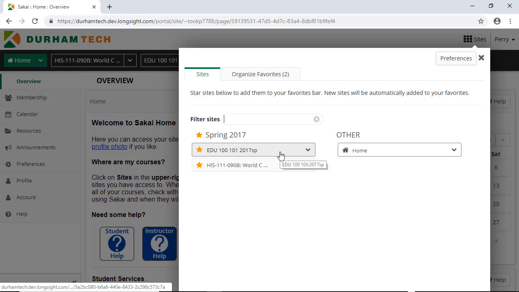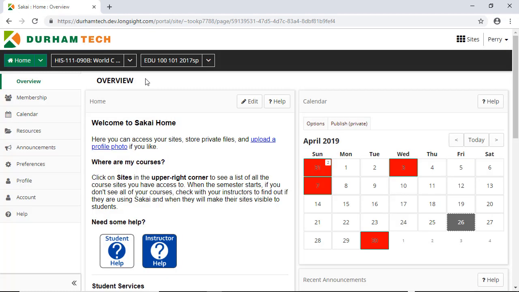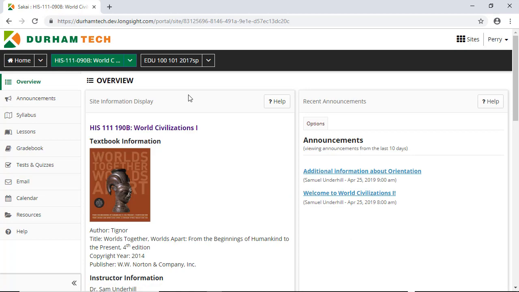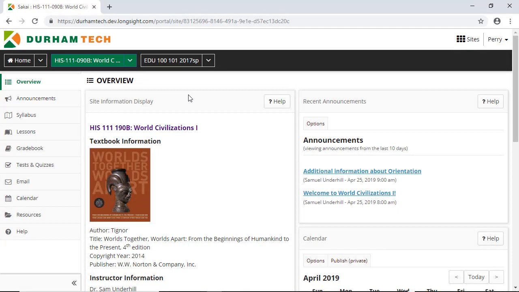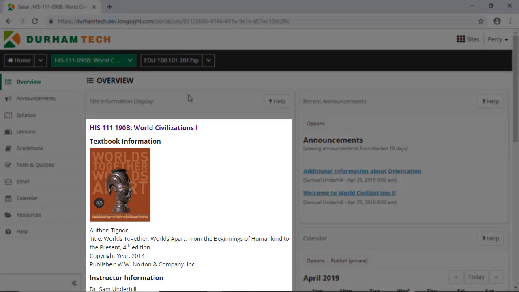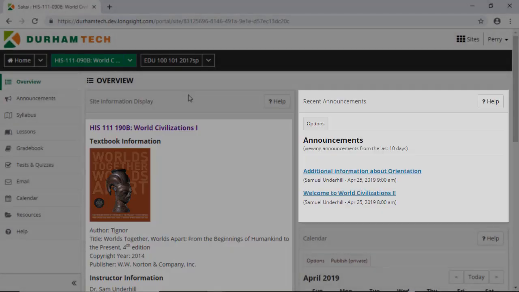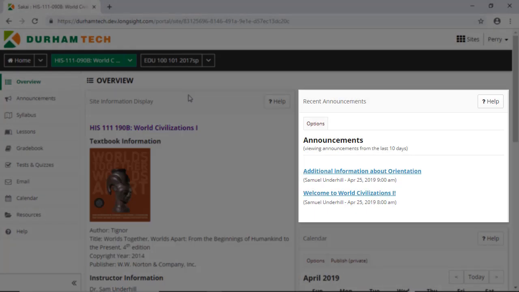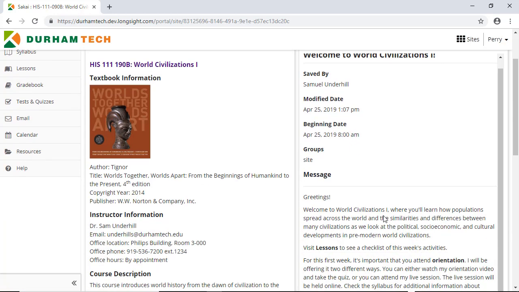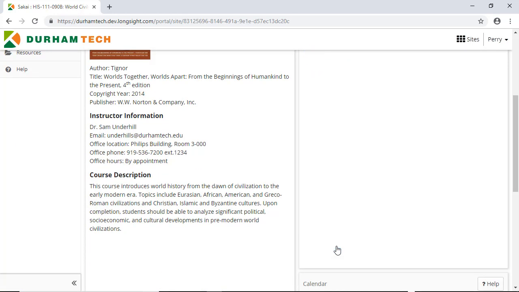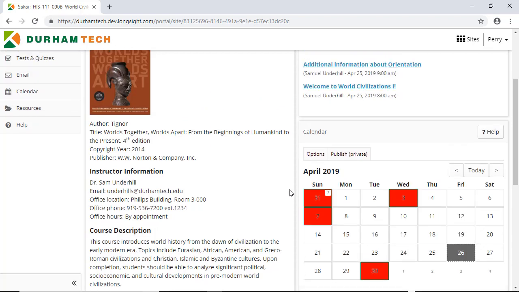Click on any course title here, or any course title in the site navigation bar to go to the site for that course. When you're in a course site, note that the course ID shows in green in the site navigation bar. In the middle of the screen, you'll see basic information about the course and maybe a picture posted by your instructor. On the right, you'll see recent course announcements. You may only see the subject line of the announcement. If so, click the subject line to view the full announcement and then click Return to List to get back. Below course announcements, you'll typically see a calendar containing important course due dates.